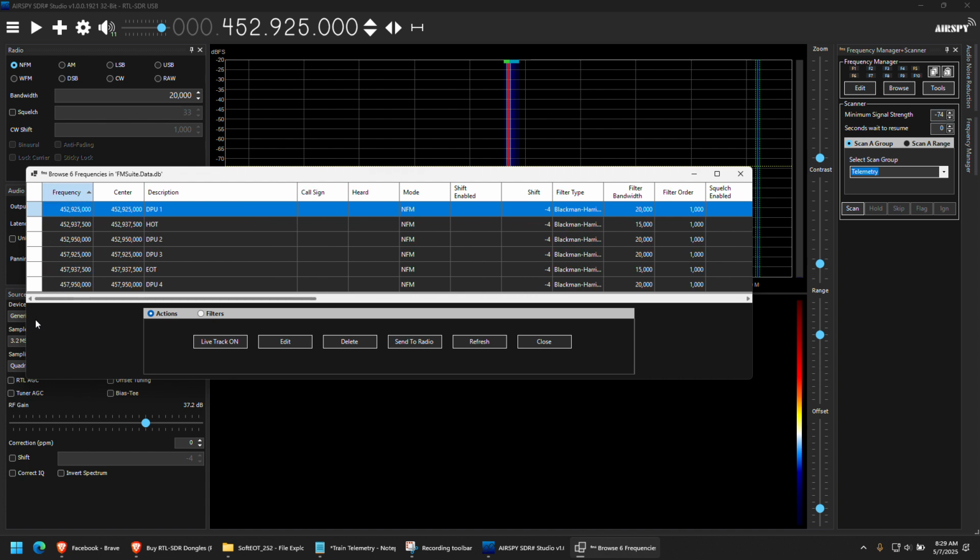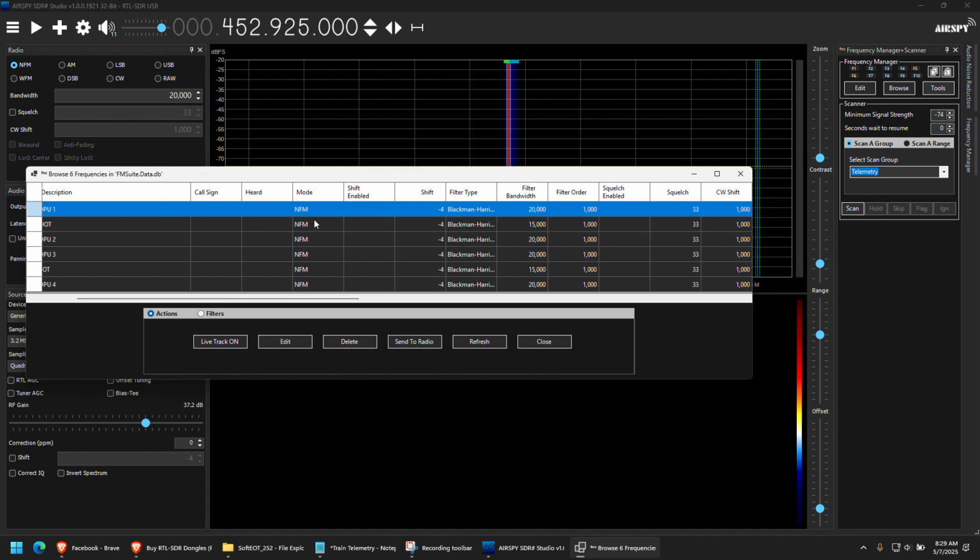There's not a lot of customization that happened here. These are the frequencies that I showed you on radio reference. I don't know what the difference would be between the frequency and the center. I just have them all centered at their exact frequency. I have a description for each one that makes sense. Once again, the mode is narrow FM.